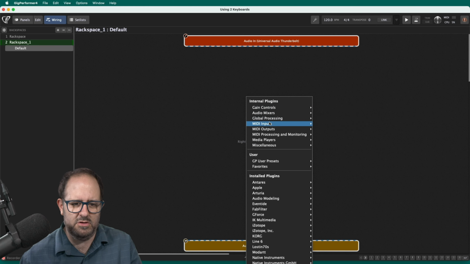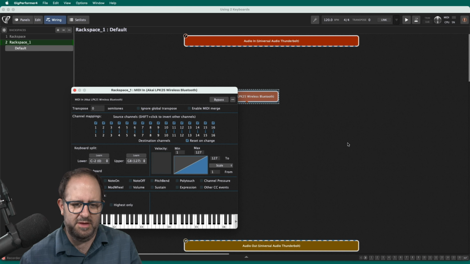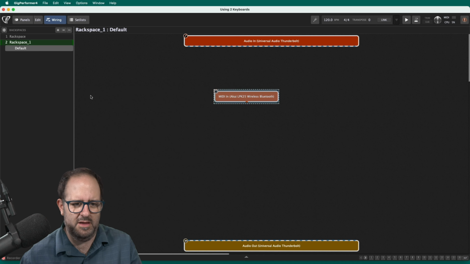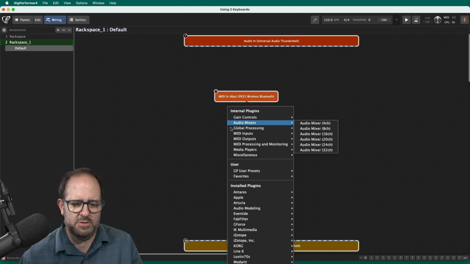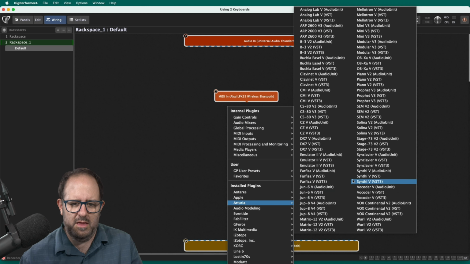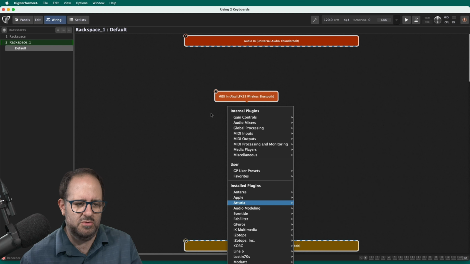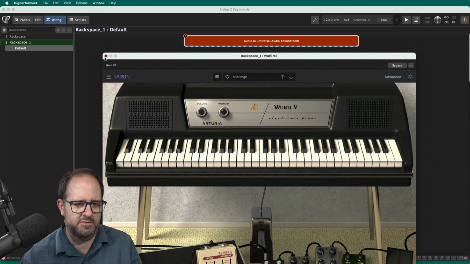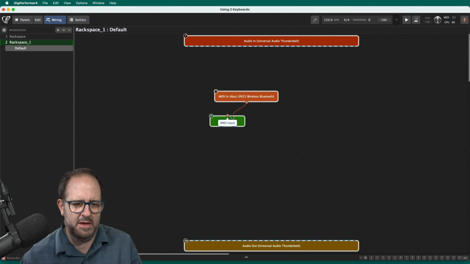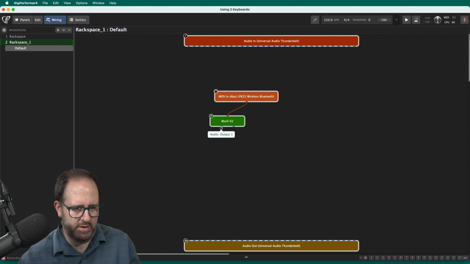I'll go ahead and go to the MIDI input. Let's get LPK over there. Hello, friend. And let's pick another instrument. So I'll go to Arturia, and let's say we're gonna pick a nice little Wurlitzer. All right, good old Wurli V2. All right, there's our Wurlitzer friend. Let's assign the LPK to the Wurlitzer, and we will route that out to the audio.